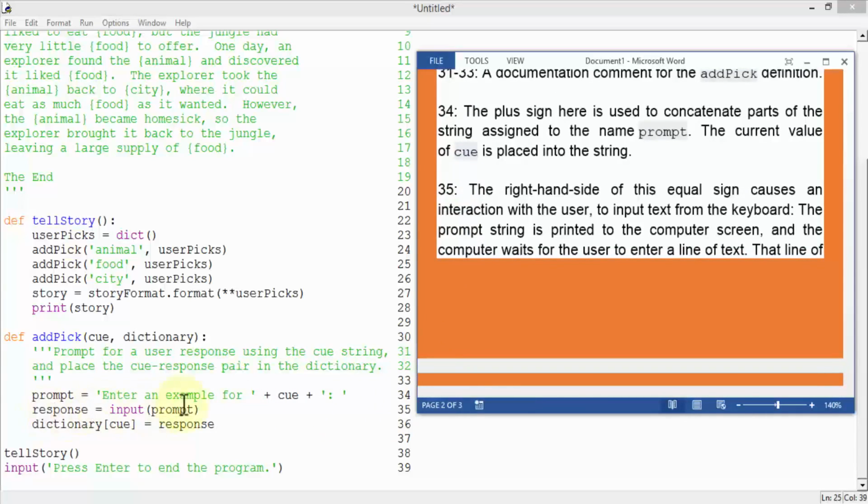And line 35, which is the response equals input prompt. The right hand side of this equal sign causes an interaction with the user to input text from the keyboard. So every time you see this prompt in parentheses, input means it's going to require input from the user, and prompt means the cursor is going to start blinking. It's going to wait until the user enters something. So the prompt essentially is just asking the user to do something, and that's in line 34.